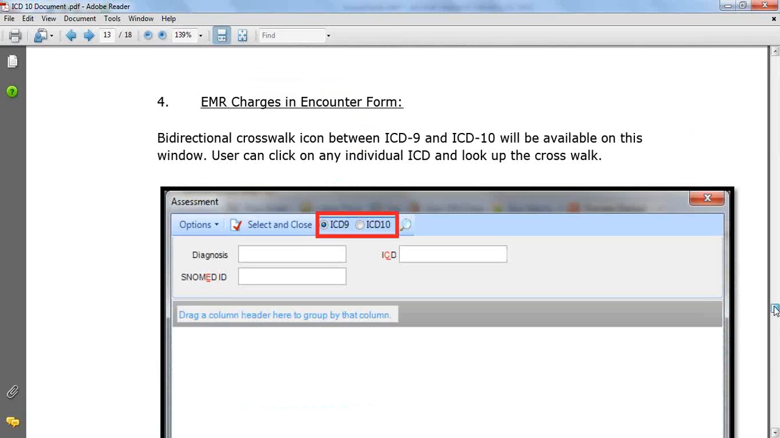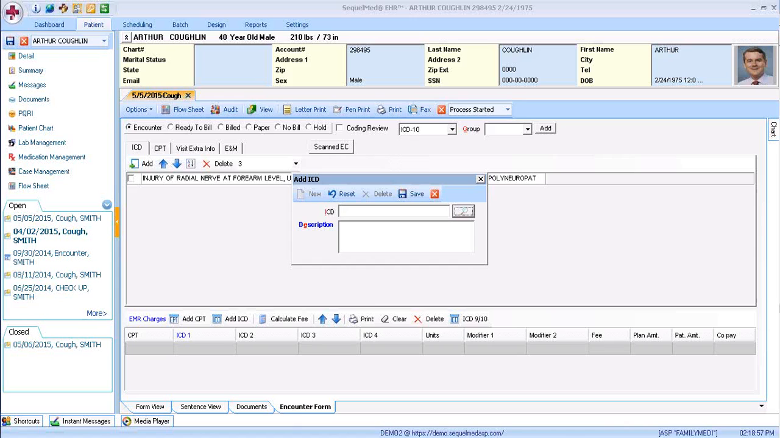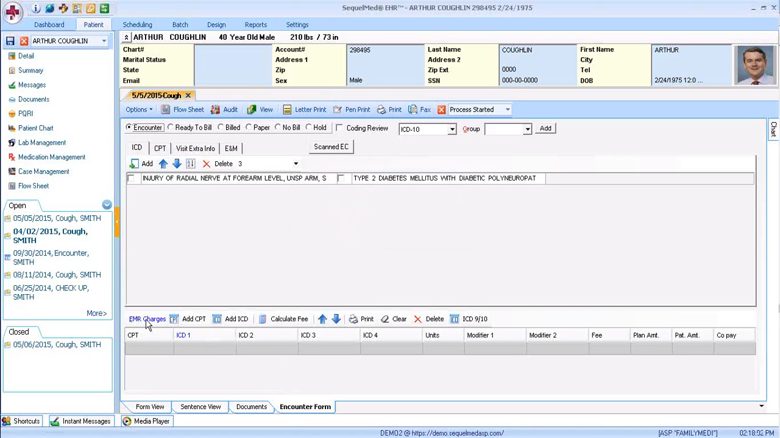Next point is EMR charges in encounter form. A bidirectional crosswalk icon between ICD-9 and ICD-10 will be available on this window. Now here we are talking about the encounter form. Under the EMR charges window, we have this ICD-9/10 crosswalk icon. This icon is working in both directions, so it's a bidirectional mapping icon. It will show you mapping from 9 to 10 as well as from 10 to 9.